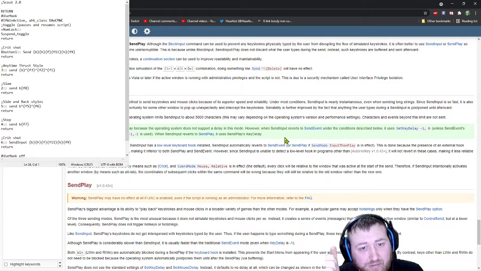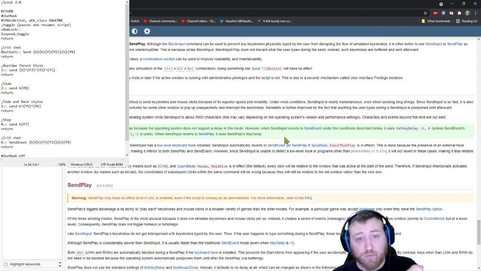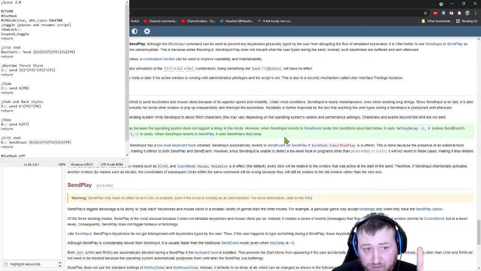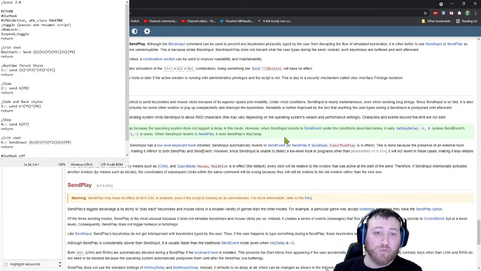SendInput ignored control modifiers, alt modifiers, and it completely screwed up anything that I tried to use a control, shift, or alt function with. It works really well for individual key presses such as Q, X, F1, single key presses, not requiring two keys like Control F1 or Control E or Shift E. None of those were working properly. So SendInput is great if you're only using single keystrokes with your keybinds, okay?